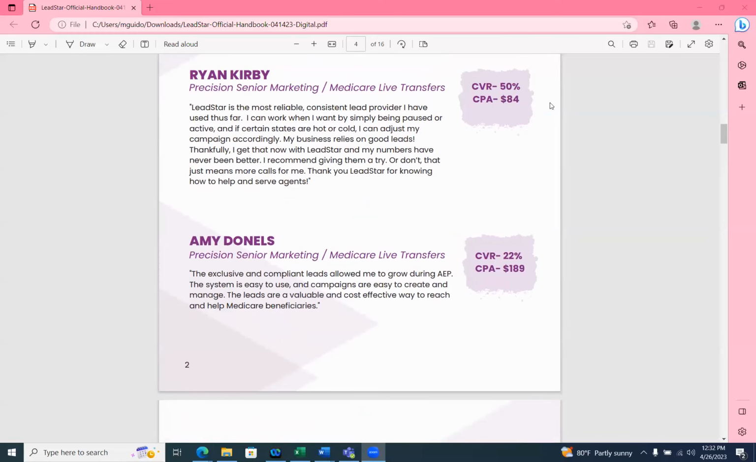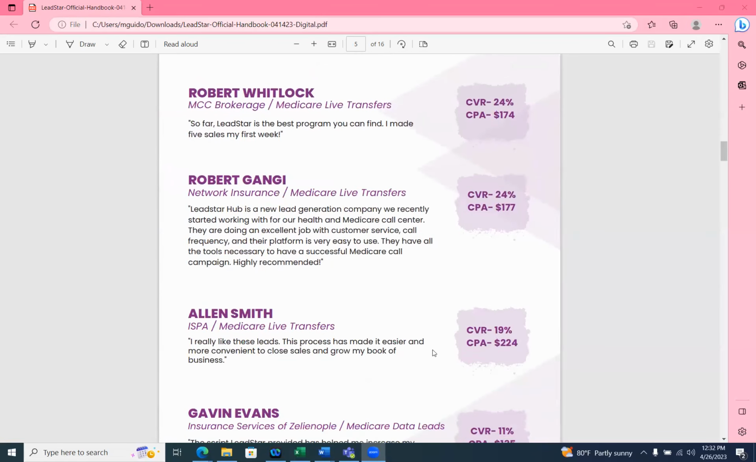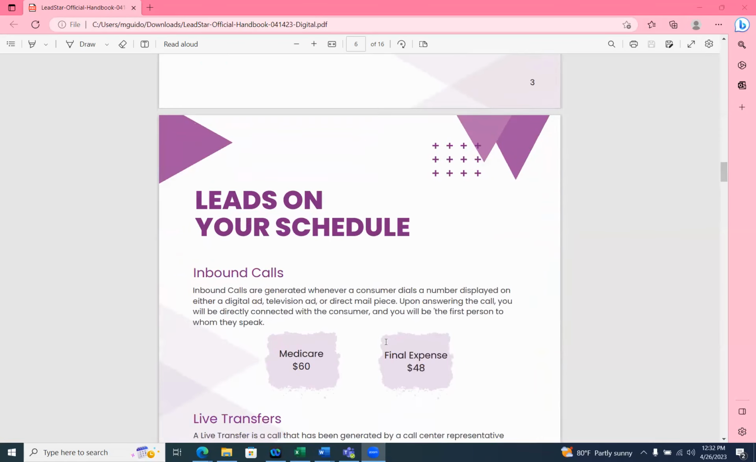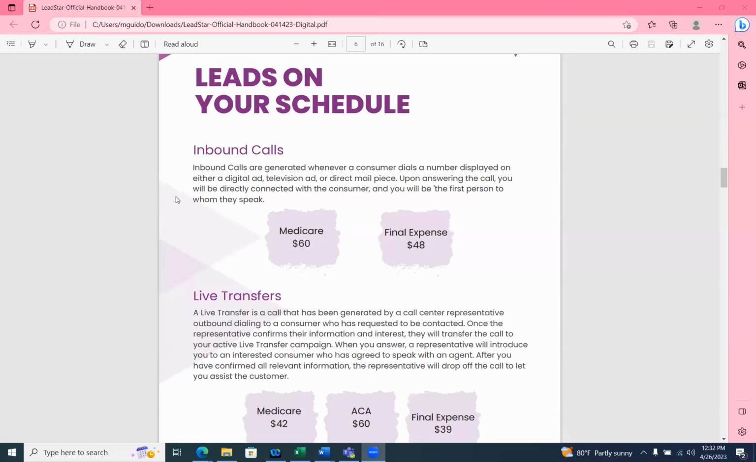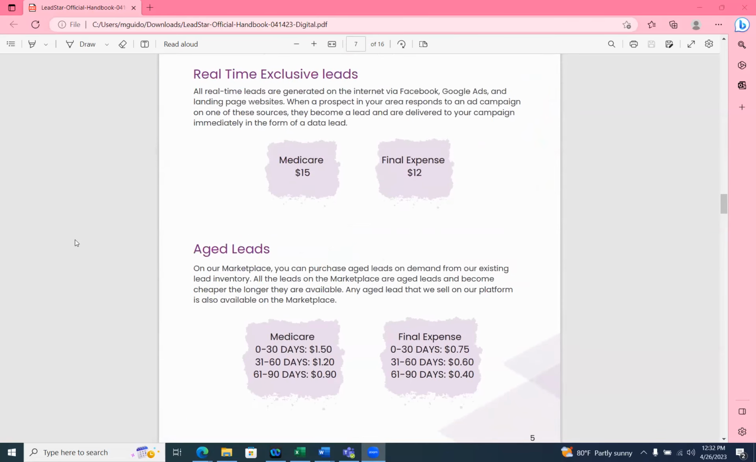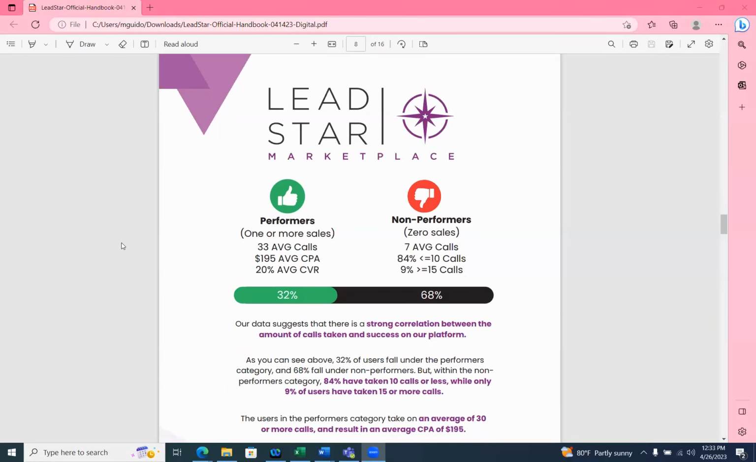You can see we have a user converting at around 50%, 22%, 24%. We do yield good numbers with our leads. So here you can reference how the leads are generated and their cost. We've already discussed this, so I'll just glaze over that, but it is in here for your later reference.